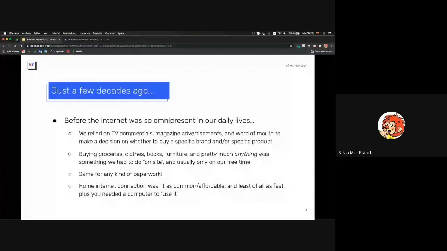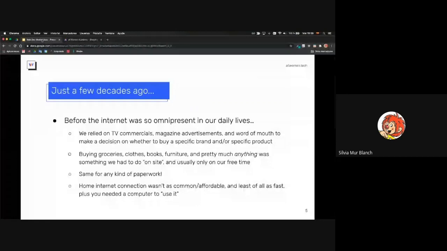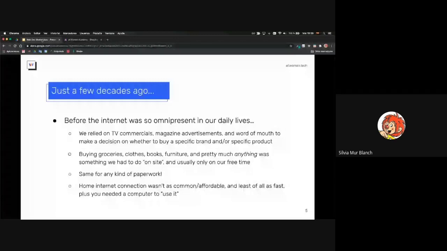And also, when we talk about buying, for anything that we wanted to buy, be it groceries, clothes, books, anything, we had to do it on site. And that means you had to do it when you had free time, usually on the weekends or after work. And the same goes for any kind of paperwork, that you had to go do it physically, which is still a pain in the ass nowadays. I mean, that's for sure. But it was even worse back then.